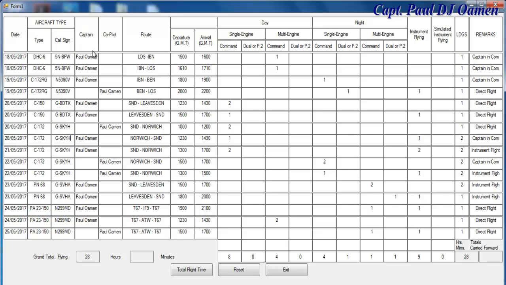And here you have the name of the captain. Now you have the details of the co-pilot, the route, or you might call it the route if you want, time of destination and arrival time, single engine daytime, multi-engine daytime, single engine night, and multi-engine night, any instrument flown, simulator flown, total landing or landing, how many landings, and remarks. So what I'll do now is to take you guys straight into the C# development environment, and we'll put one of these together. So let's do that now.